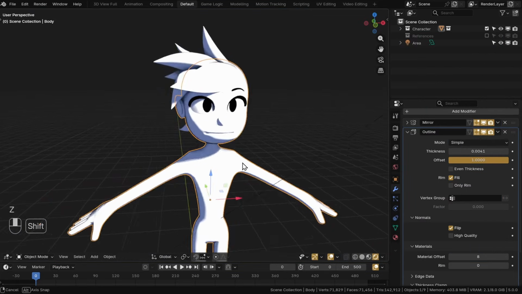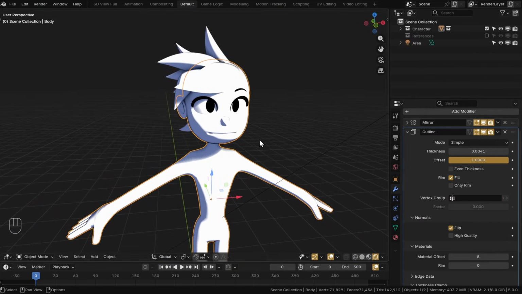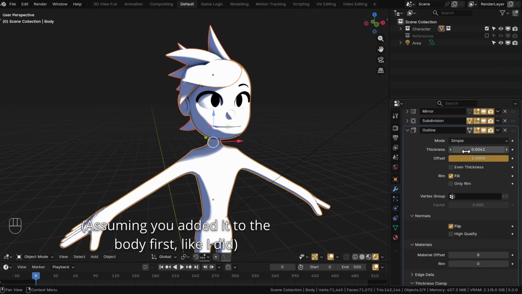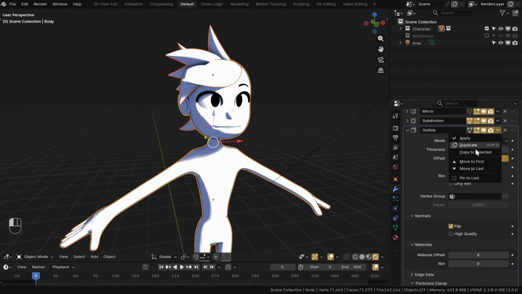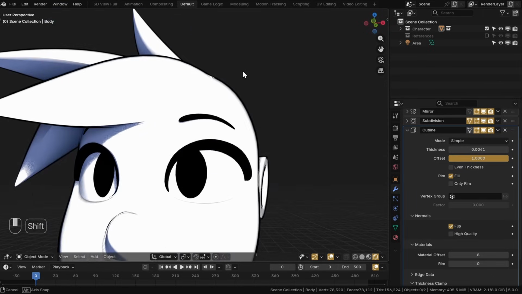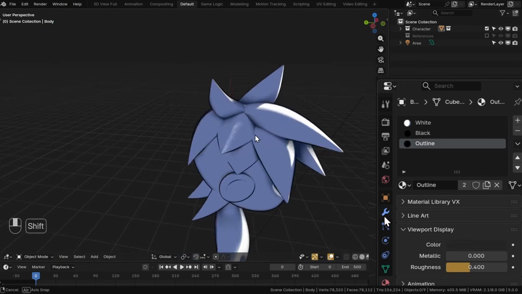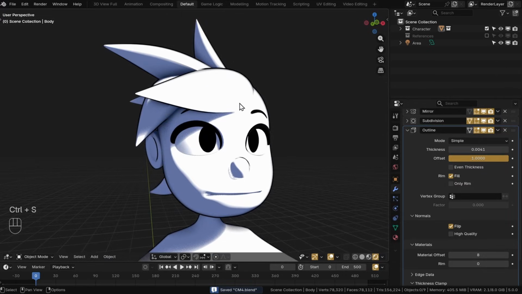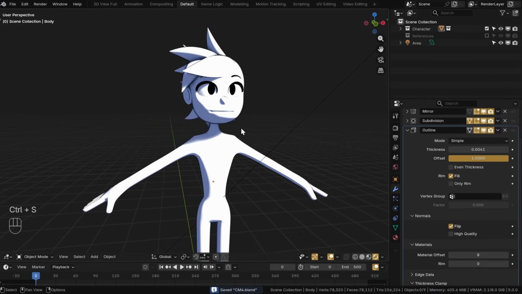Now that you've messed with the settings, you can copy this exact modifier to the hair so everything is consistent. Select the hair first, then the body, and then under the modifier's arrow drop down, click copy to selected. Since the hair already has the outline material in it, it'll work instantly, but if not, make sure you have the outline material last in its list. Now it's all consistent.